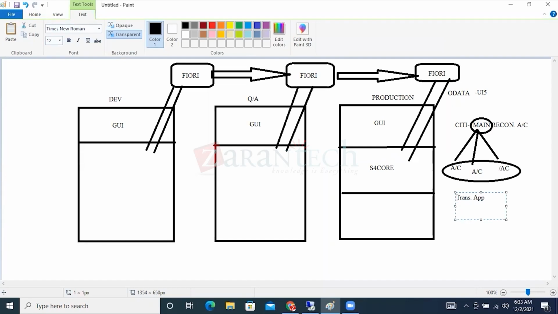Second one is going to be called an analytical app. Third one is going to be called a fact sheet app. Whatever transactions you make, for example, if I'm posting vendor invoices or customer invoices, journal ledger entries, or an asset acquisition, those apps are going to be categorized under transactions.